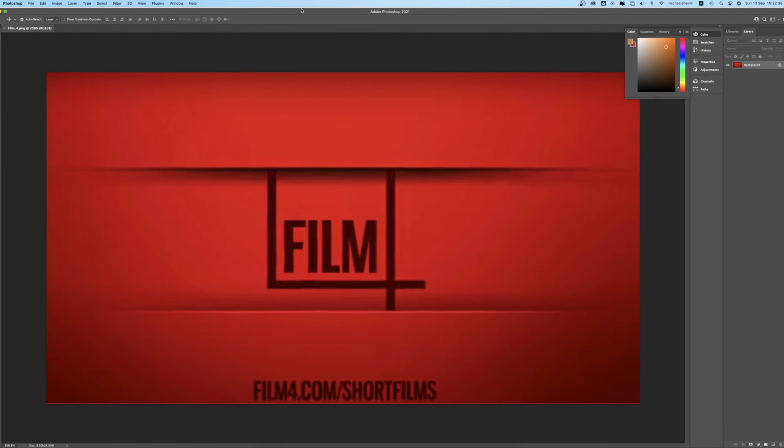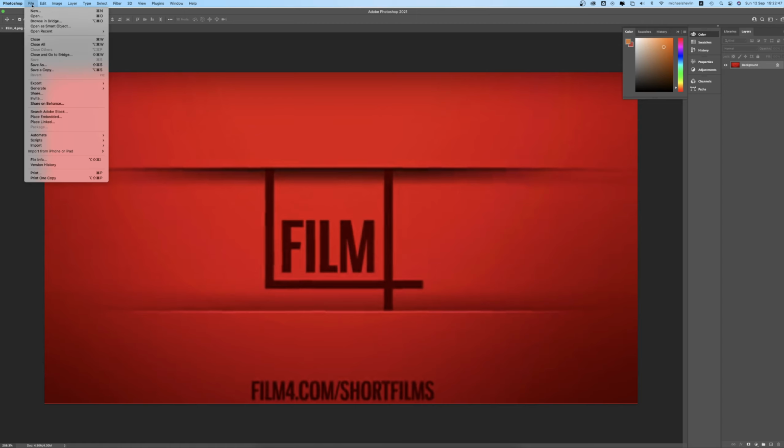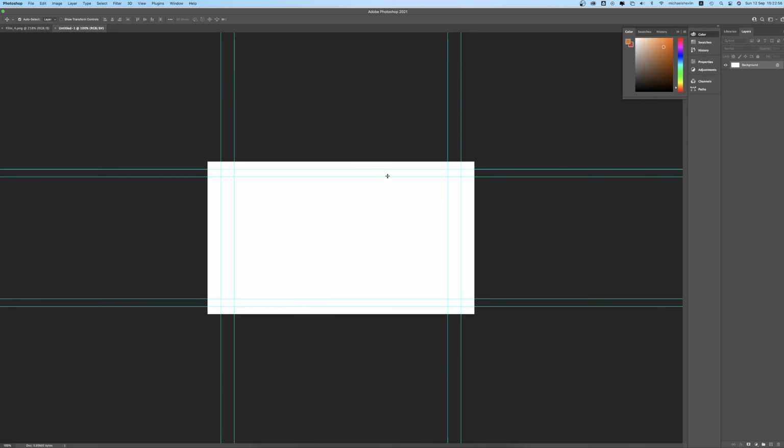Okay, so I'm going to show you how to make the Film 4 graphic using Photoshop, and then we'll take it all into After Effects and do the animation. So first things first, I've got the reference frame here, so I'm going to create a new document, and that's going to be film and video HD 1080p. So I'm going to create that.